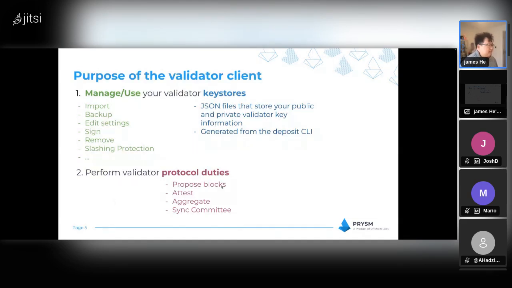And of course, the second part of what this validator client software does is it allows your validators to perform the protocol duties. And to perform these duties, there are API calls to the beacon node. And there is a beacon API where you would perform these duties. And we'll go through that.